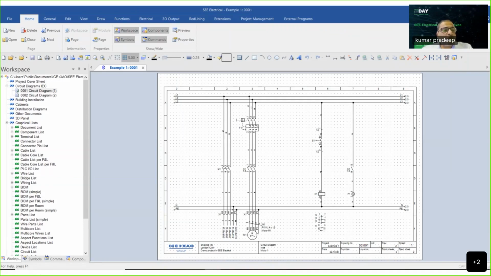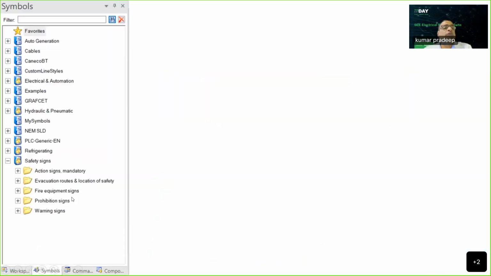So we spoke about the front page and we said there are wide depth of symbols. So how does the symbol look like? This is the first page of the symbol library. Being an electrical and automation tool, you will think that most of the symbols are pertaining to electrical and automation. But we also have symbols of cables, symbols of hydraulics, symbols of refrigeration, even different types of safety signs built in. So probably you never need to search for a new symbol anywhere out.